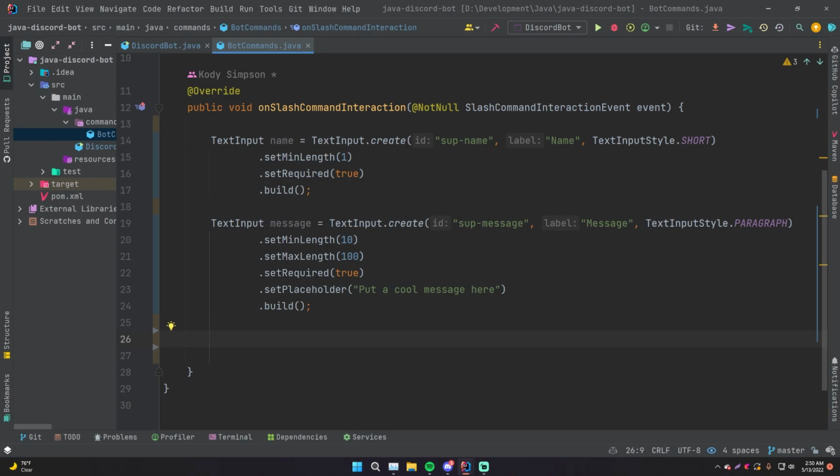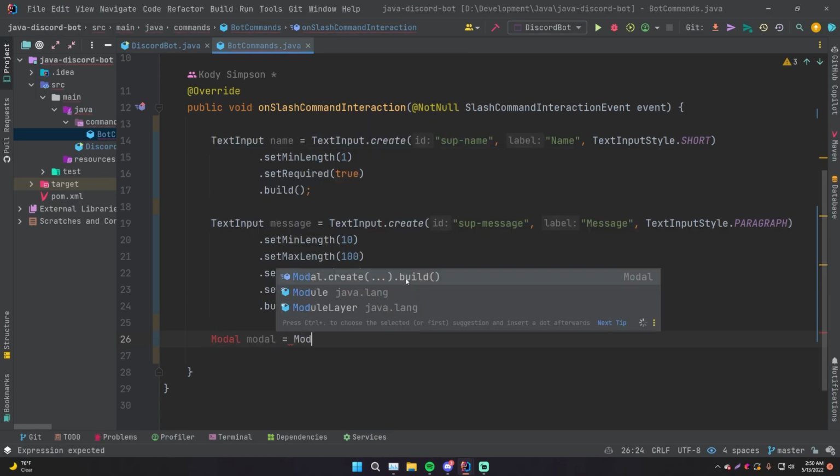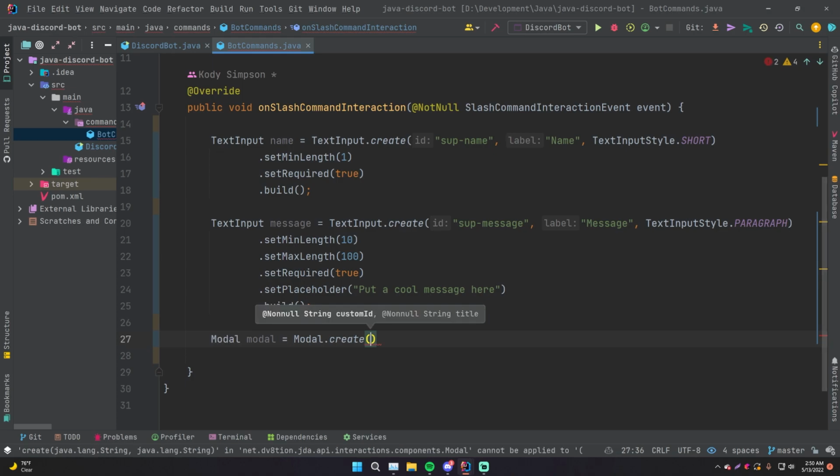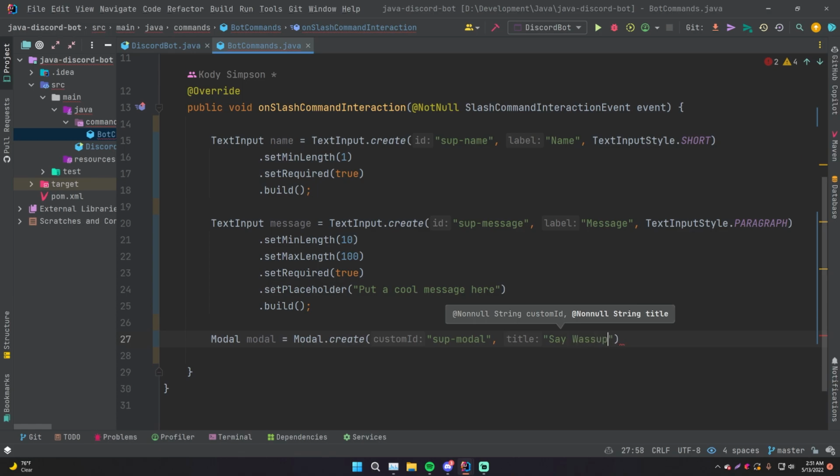So now that we've created the text inputs that will make up our modal, let's actually build that into an actual modal and then send the modal to someone. So modal is equal to modal.create. Just like the text inputs have a unique identifier, this one also needs one. So in this case, we'll just call it sup-modal. And then we'll say what's up. That's the title of the modal that you see at the top.